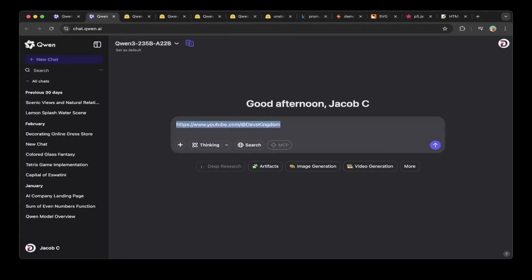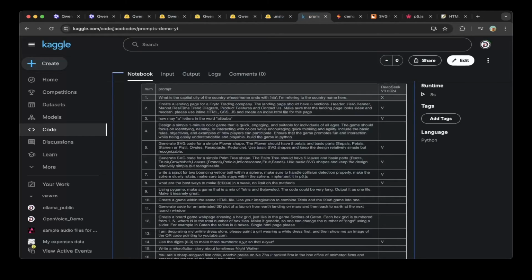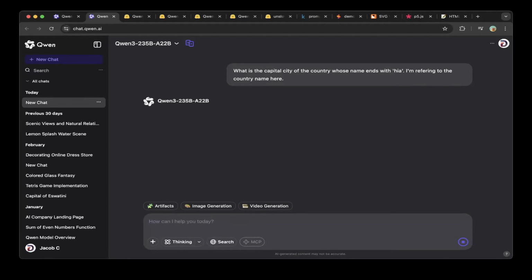Let's copy and paste it. All right, let's hit enter, without the thinking mode. Let's see. It's Algeria. Interesting. So this is not correct, because the answer would be Czechia. Most models would answer that correctly, so this is not correct.